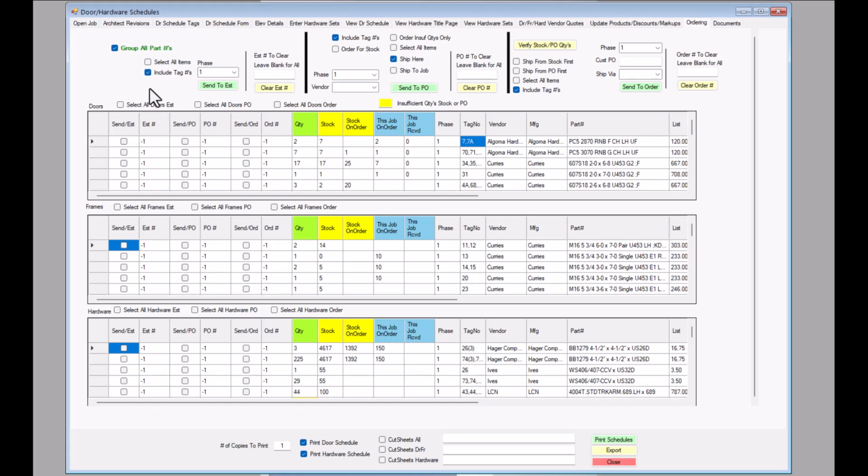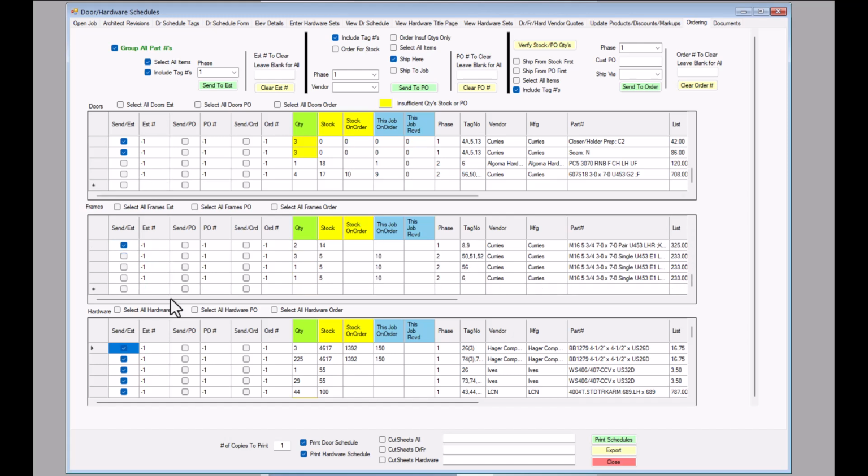So the first thing we can do, you've got options here where you can select all. If I check this box here, it's going to go down through and select all items. See all the check boxes for sending to an estimate, but only for phase 1. If you scroll down, you can see there's phase 2 right here. So these 2 items are not included because they're in a different phase. And it'll be the same for the hardware and the frames.